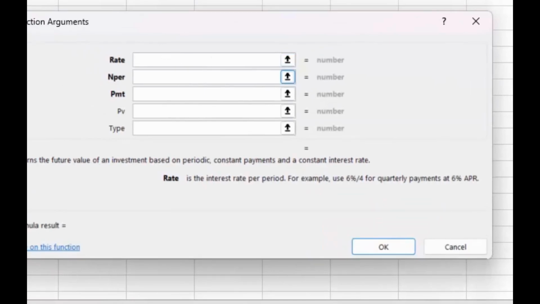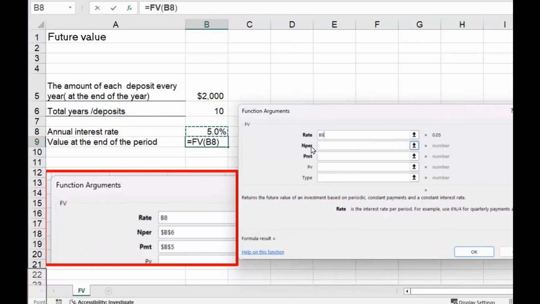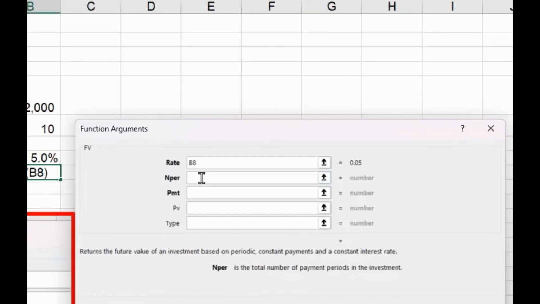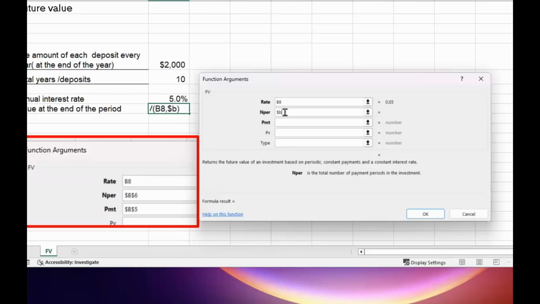The rate is going to be 5%, so that is B8, and if you look down below here, here are the answers that we're going to be typing in. The Nper, or the number of payments, is B6, so we're going to be typing in B6. But because this is going to be an absolute value, I'm going to be typing in $B$6. Now, if you don't know the difference between absolute and relative, I do have a lesson explaining the differences between absolute and relative, so take a look at it.